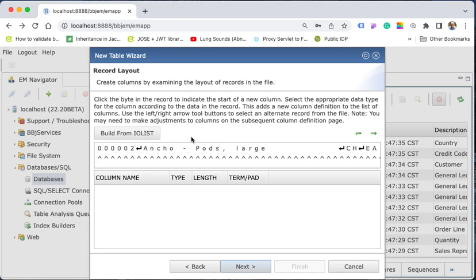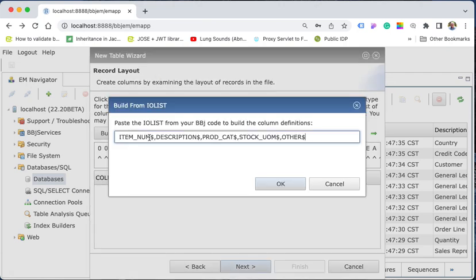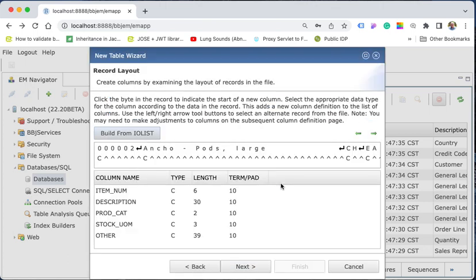But this allows us to define it when we don't have a string template available, and to do so in a way that's still pretty quick and easy. So let's start off by looking if we have an IO list. So if you build from an IO list, then you would just simply paste in that IO list definition. So you can see here, these are our field values and variables that would be as part of our application. I'm going to click OK.